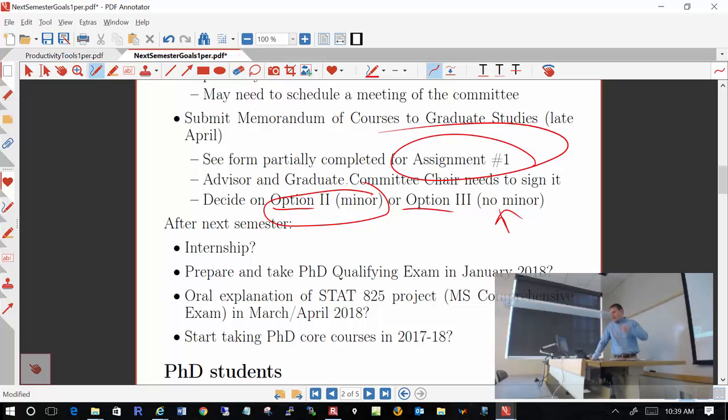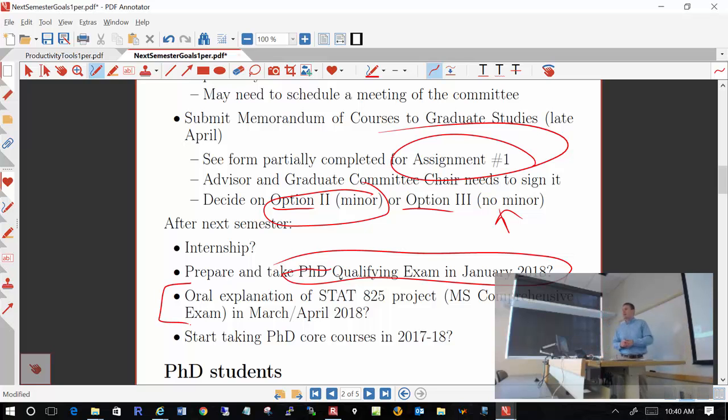Okay, so after next semester, obviously it would be great if you could get an internship and prepare for that PhD qualifying exam. Now, remember, if you take this qualifying exam and you pass it, that basically serves as what's called your Master's Comprehensive Exam 2. So you are essentially done with that test component of your master's degree that everyone has to do. If you do not pass that exam, you will need to do this part here, the oral explanation of the Stat 825 project. And that will serve as your Master's Comprehensive Exam.